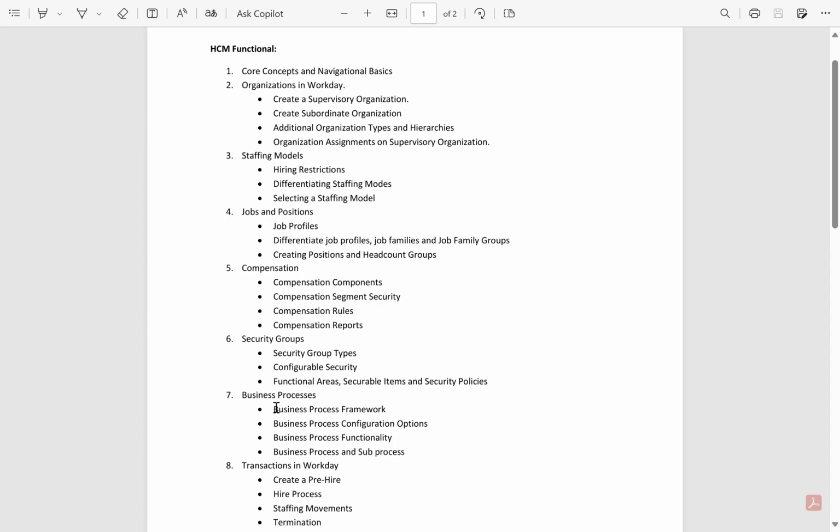Then we'll talk about the business process framework. We have 266 business processes available as of today. And the advantage is, if you know how to configure one business process, you are able to configure all the business processes because the design configuration remains the same. No changes on that. So here we're going to learn first the business process framework, like how to copy a business process, how to link a business process, and how to copy a Workday standard business process.